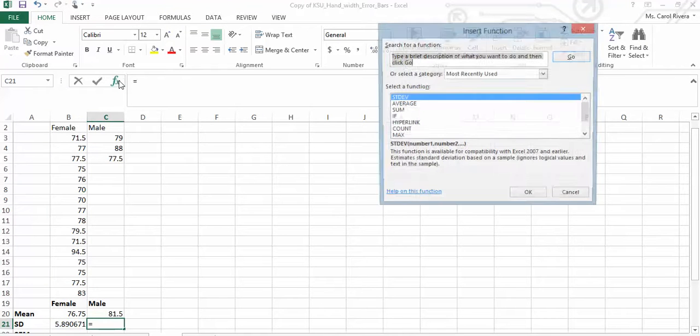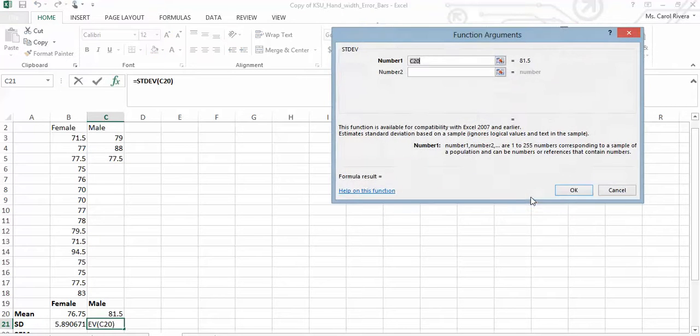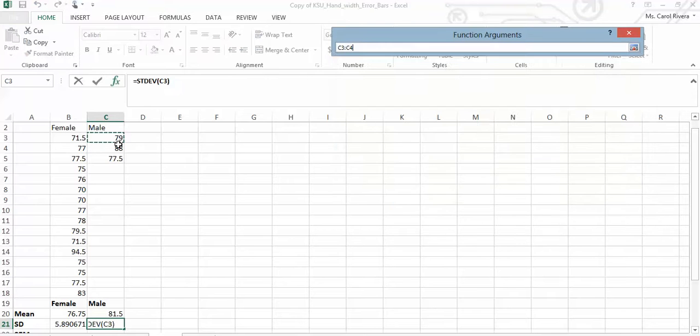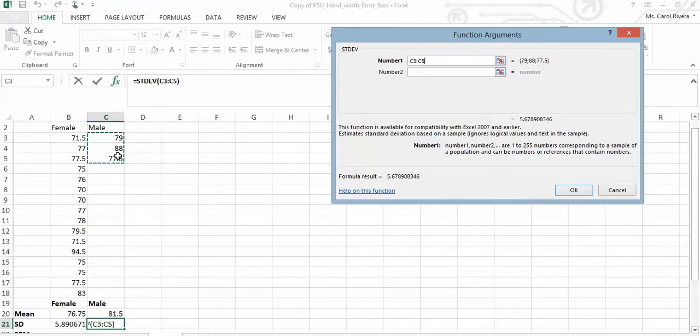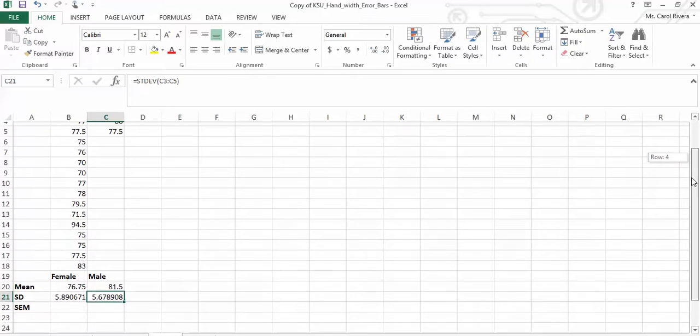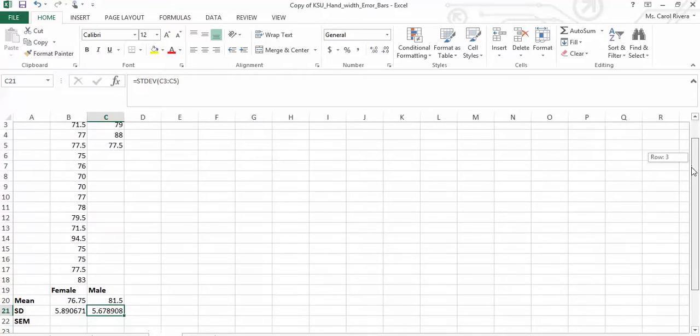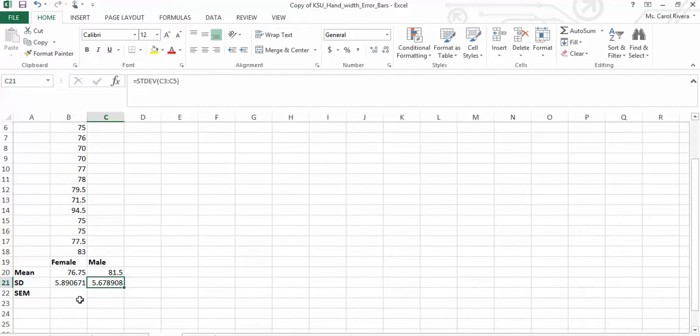Same thing for the males. Standard deviation should show up there. If it doesn't, just type it in, and it will. Hit OK. And then we just want these three. And then hit enter. So we've got a little bit of a standard deviation with the females. And now don't forget, we did this in millimeters. Okay? All right.